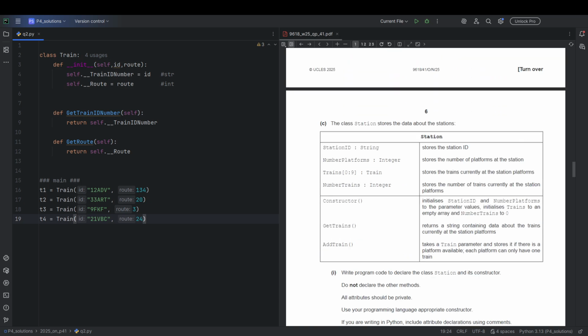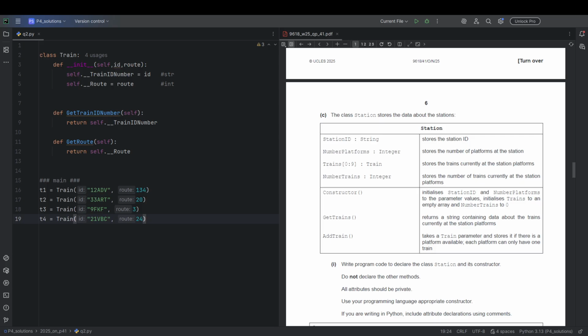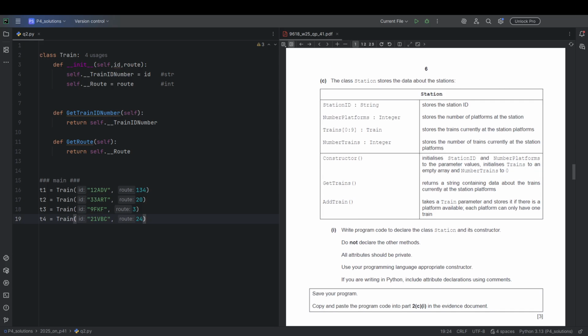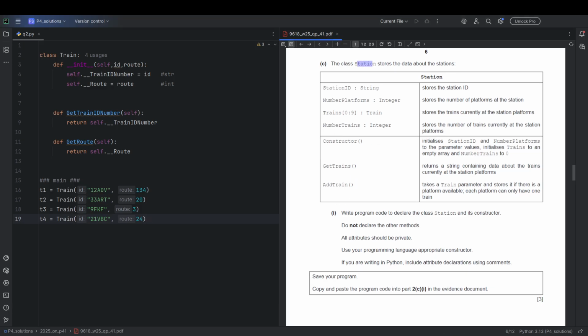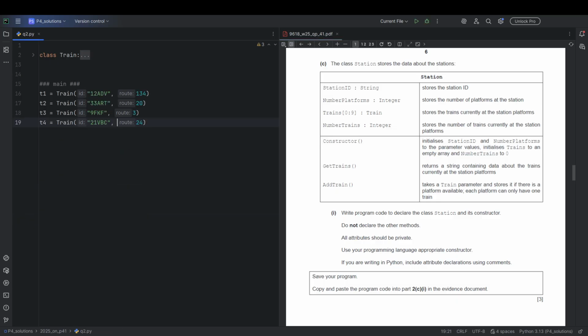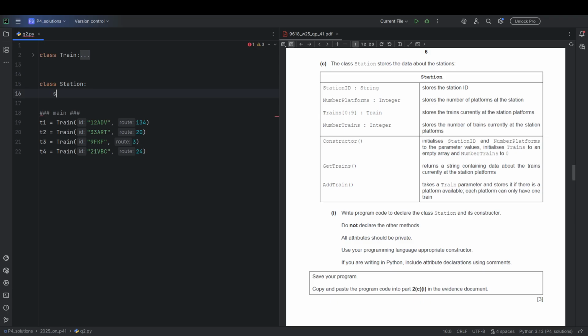So we've done that. Then in the next part, they are saying that we have to create another class, Station, which will be the next class now, and it is supposed to have the constructor, and it should also be private. Okay, so there is no inheritance here, they've not mentioned that, so we don't have to do any inheritance. Class Station. It will have the constructor, and then it will have the station ID and number of platforms. They're saying that we'll initialize the station ID and number of platforms with the parametric values, trains to an empty array and number of trains to 0. So we have to do exactly what they've asked.